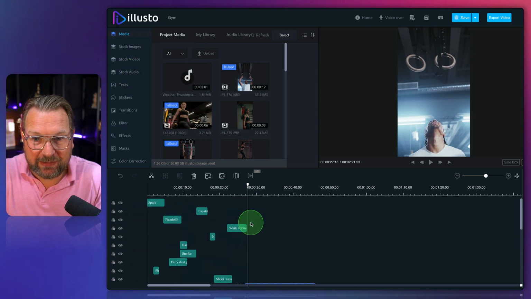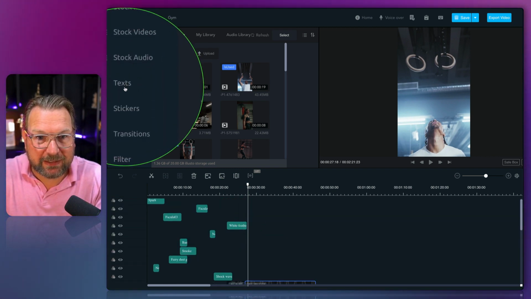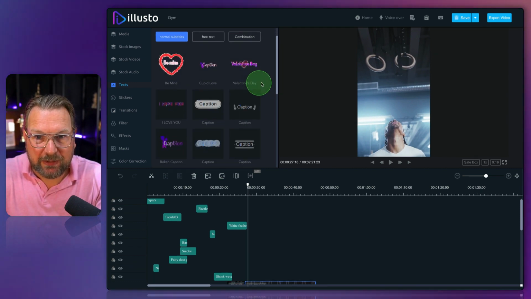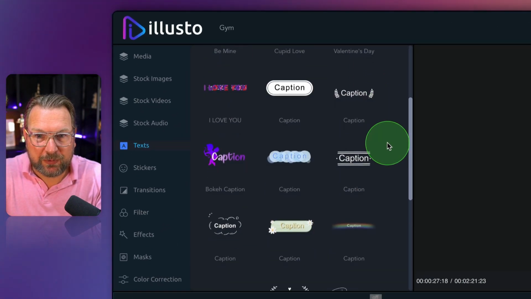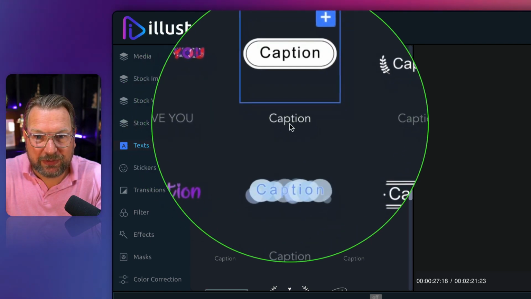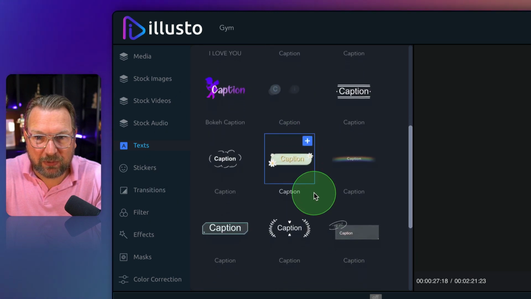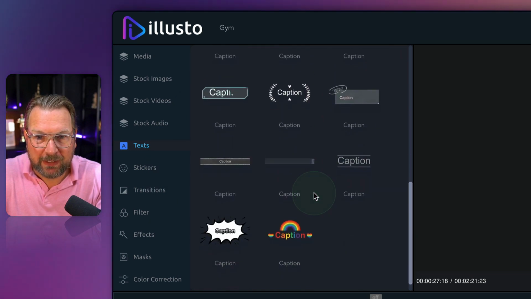And then if you'd like to add text on top of your video, you can do that as well. So let's go to text here. And once it's loaded here, you can see the different text options. So these are templates that you can use here, different captions. So let's say we like this one. Let me scroll through them so that you can see them.